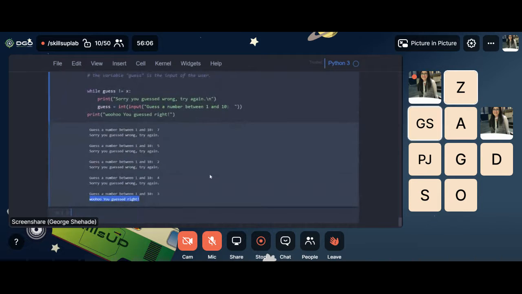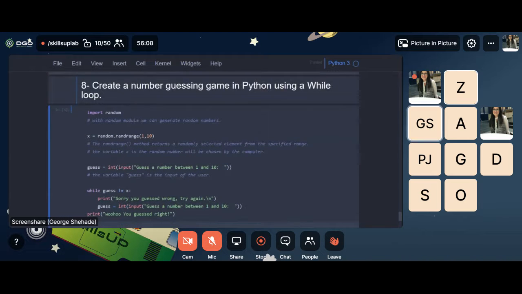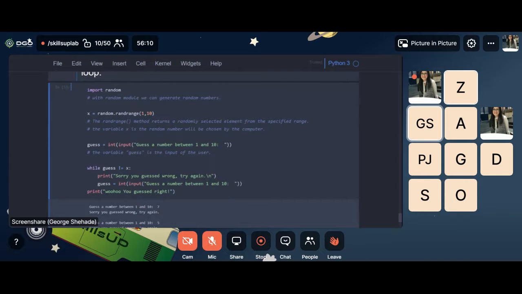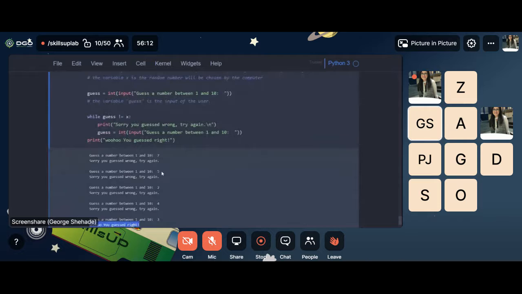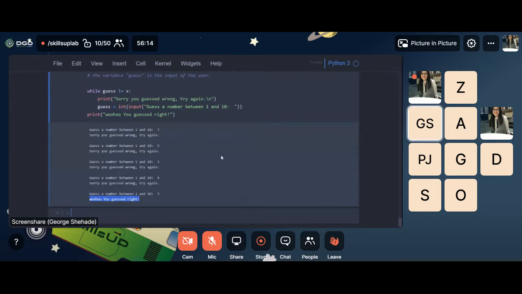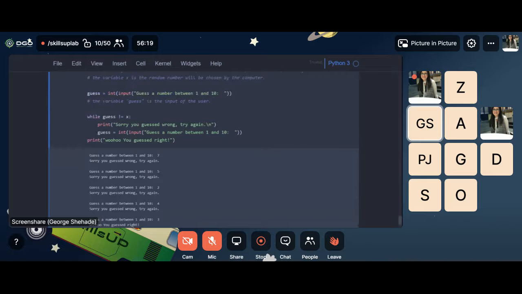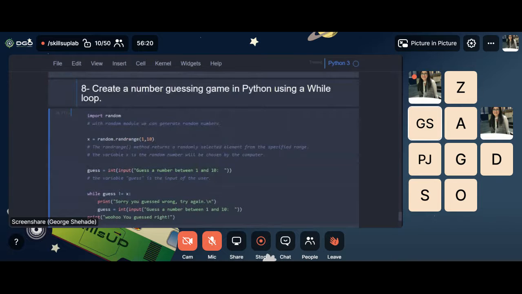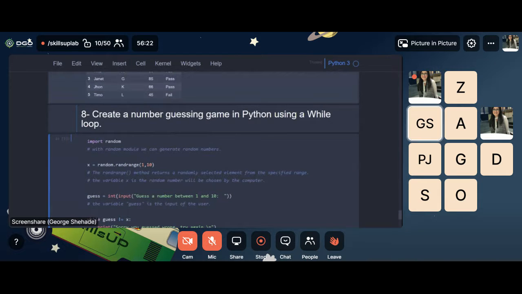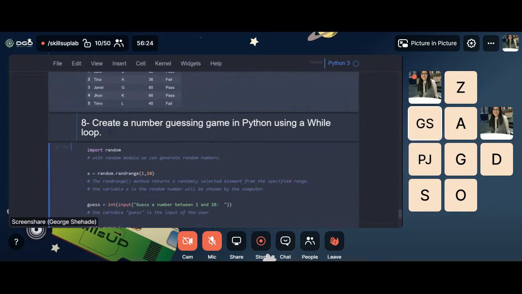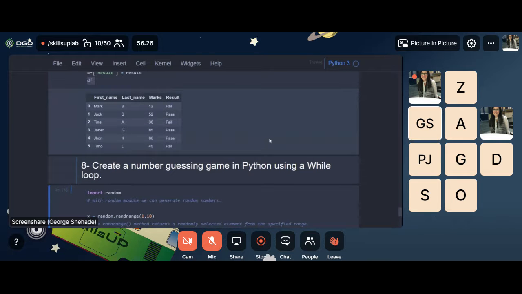So here it's simple lines of code, and you can have your game. So that was it. I hope it was interesting. I hope you could learn something from it.